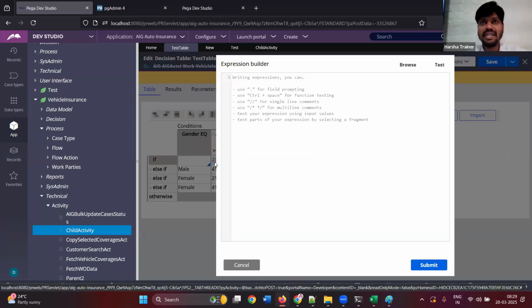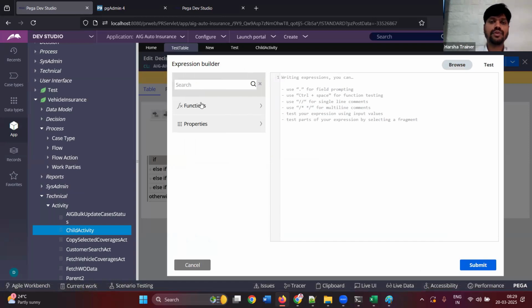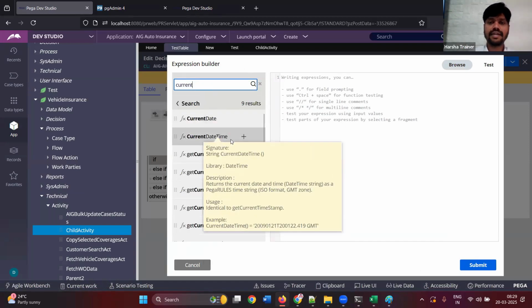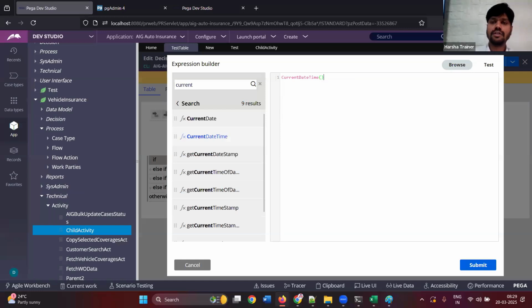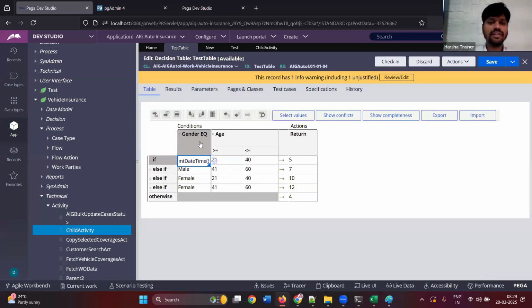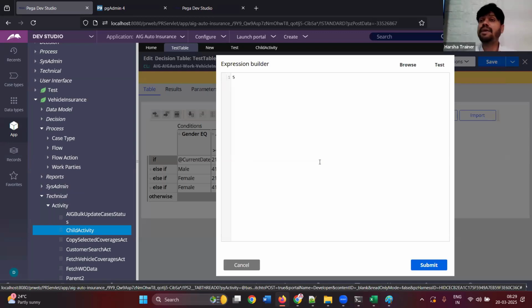Say some property is equal to today's date. What will you do? Use a current date time function. It is going to check whether this property value is equal to the current date time at that moment or not. You can use the expression builder and any of its functions in the decision table condition, and the result can be the same. The result also can be a manipulated value.